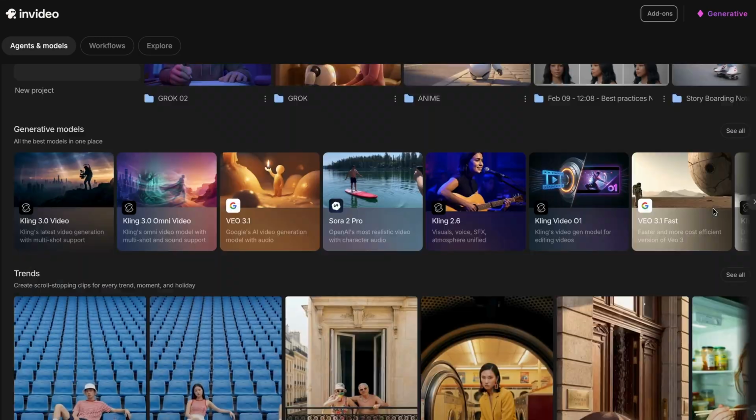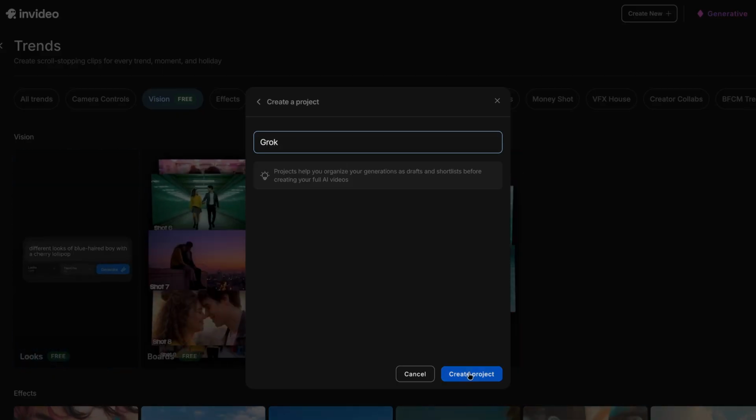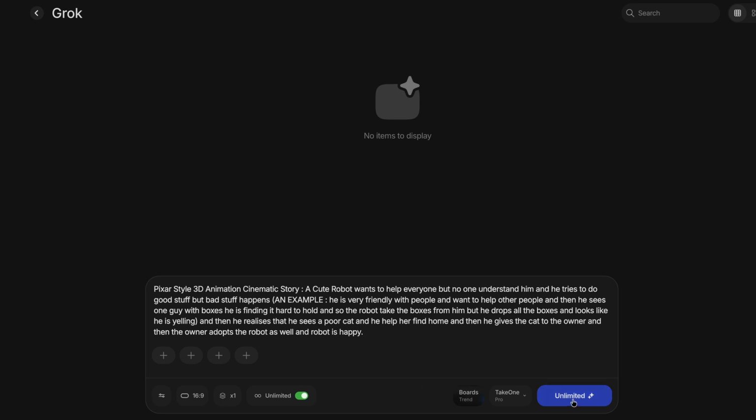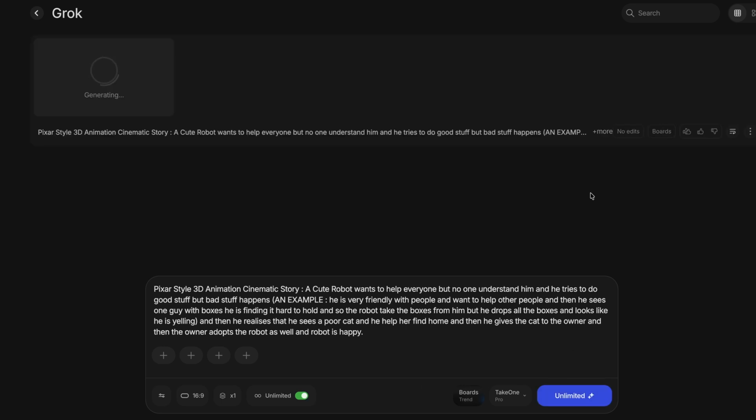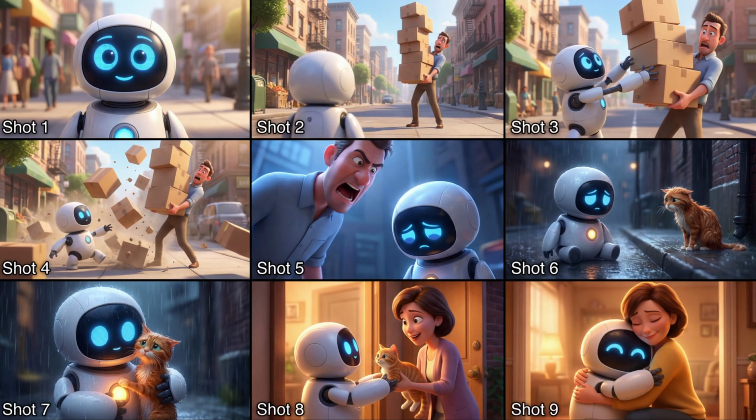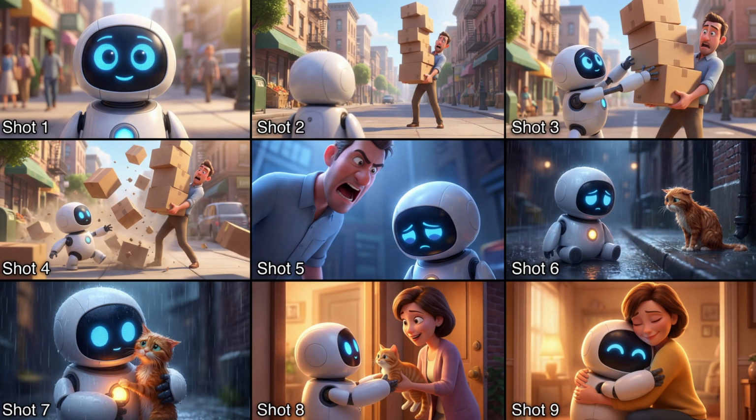Go to Agents and Models, find Vision, and create a new board. Type your story concept into the prompt box. Click Unlimited to use it for free, and Vision generates 9 storyboard frames based on your description. Just like that, a complete shot list. Your entire film, laid out visually in seconds.